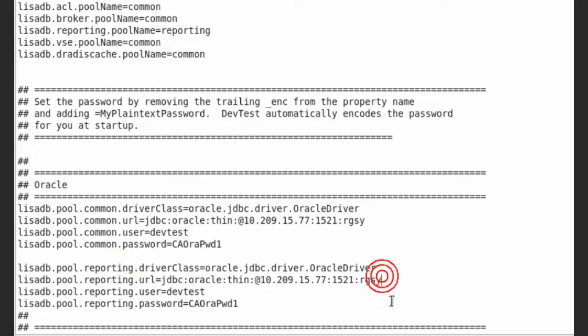Okay, and maybe we would have a different database that was available for this. I mean, we would have to. Maybe it would be sitting at 78, and the SID for this would be called, I don't know, reporting, RPT. And the username and password would be the same. What we would do is save this, and then when things started up, we would be accessing both of these databases. The reporting would be in the reporting pool, so that would be writing to this particular database, and all of the other components, ACL, broker, VSE, would all be writing to this other database here, which is common. So for each pool that you create, you've got to duplicate those 4 properties with the correct values in order to set it up.